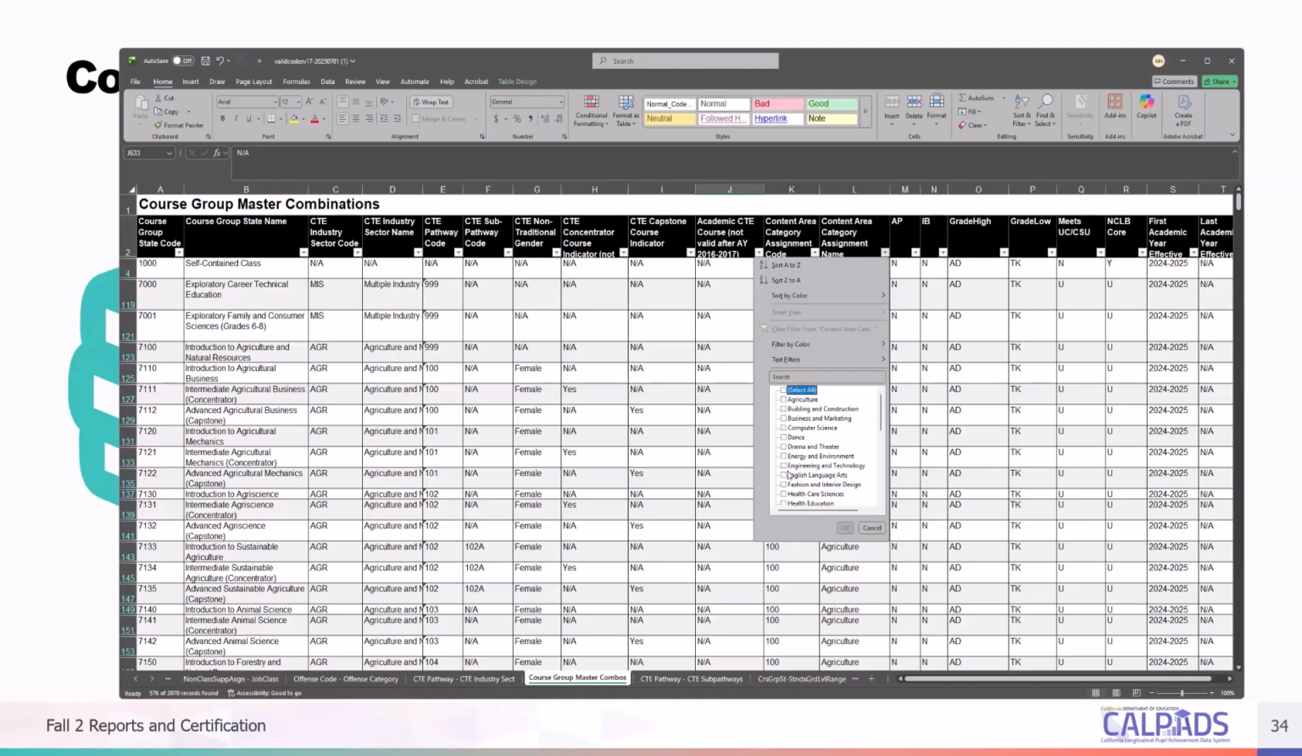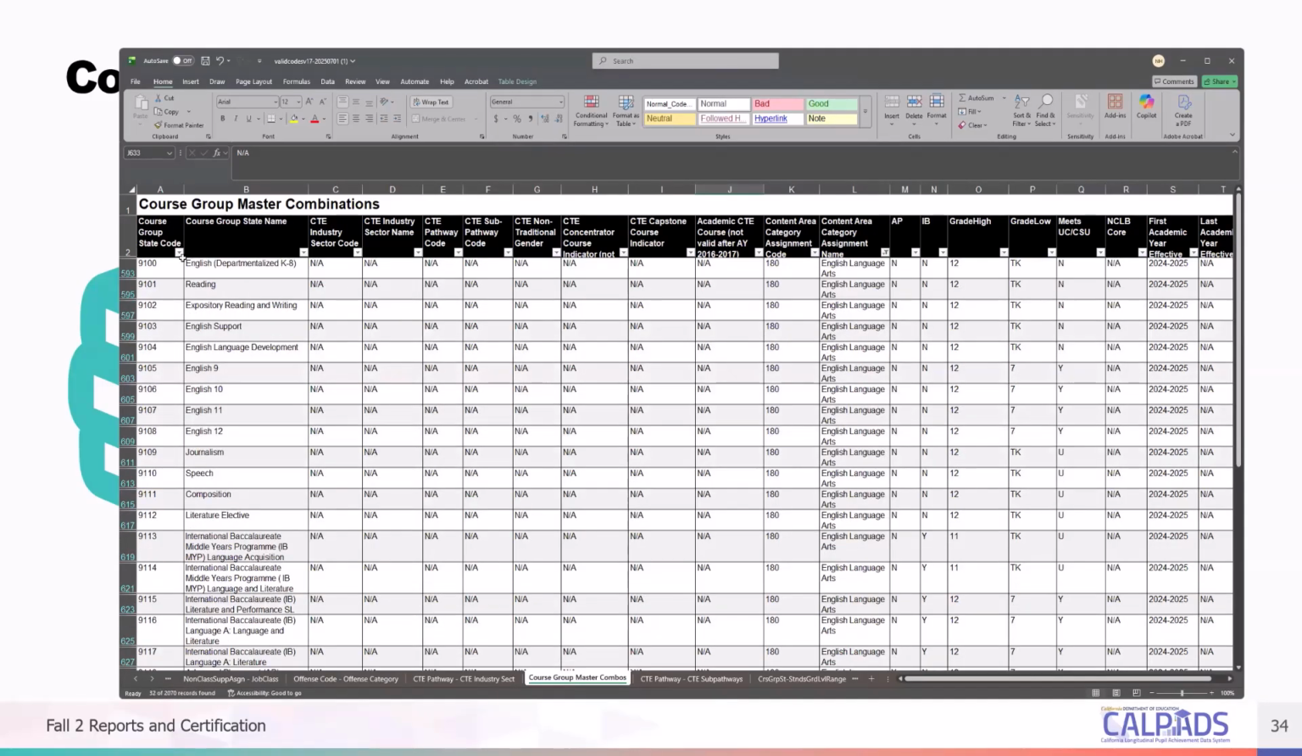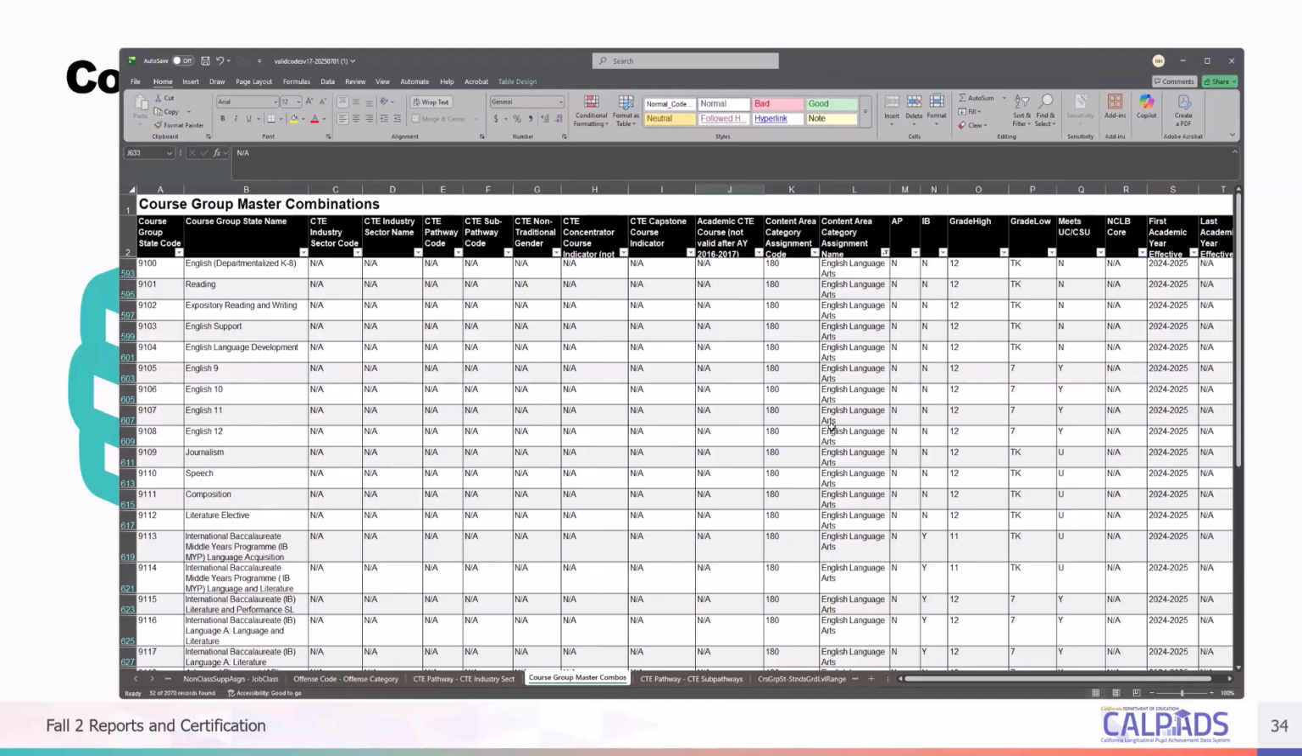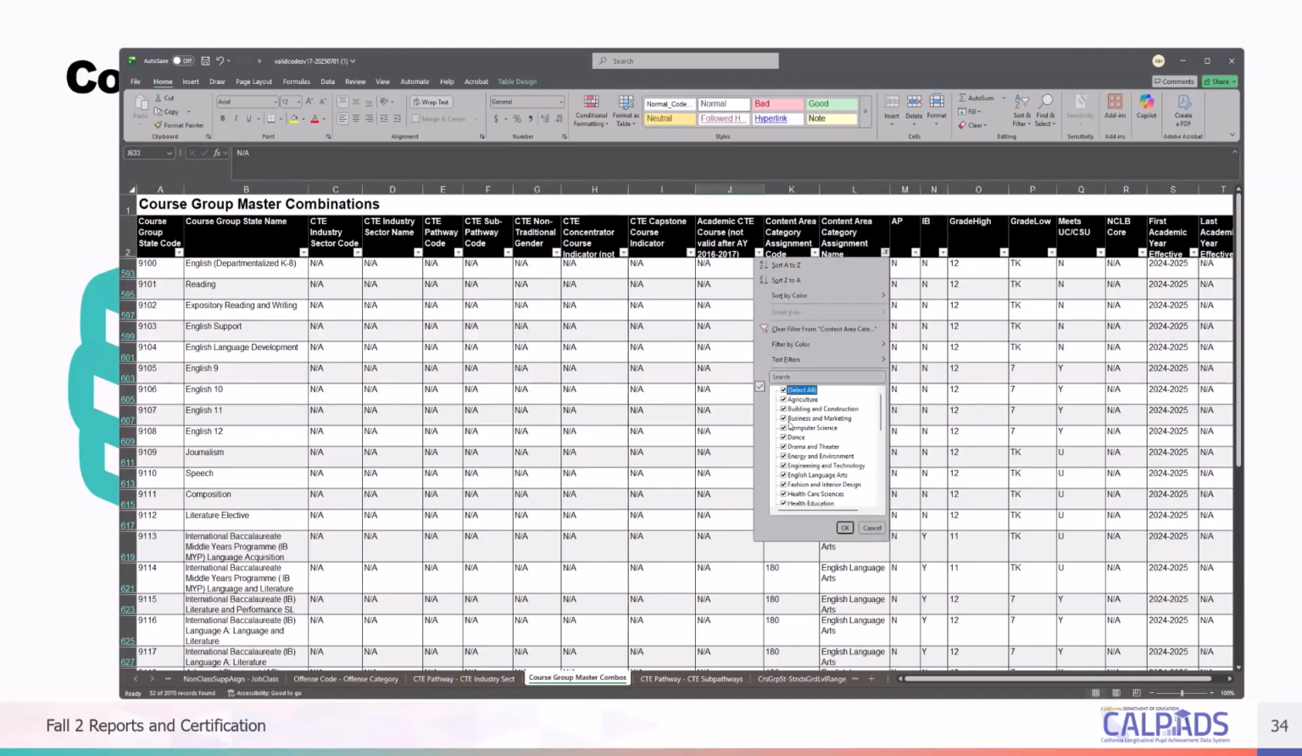Let's do English language arts. All the English language arts code values. I must point out that we filter for only the valid codes. The last academic year effective is not applicable, so that means it's valid. But you can see we have our English language arts codes. And then just one last example of the filtering.